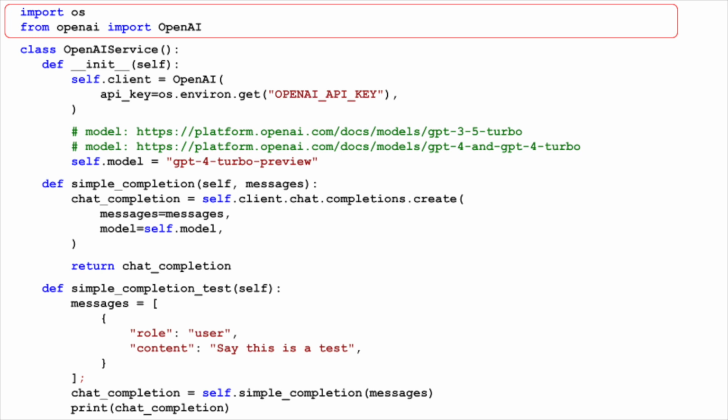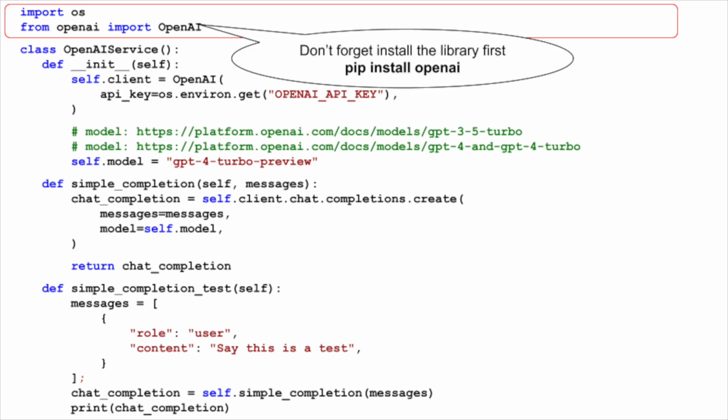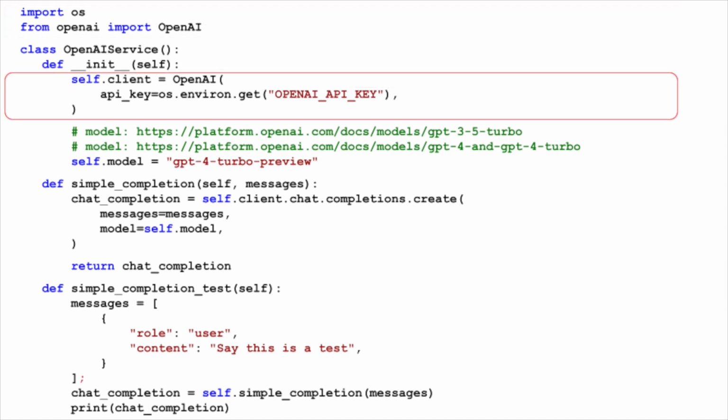First, we import the necessary libraries. The OS library helps us retrieve environment variables, while the OpenAI library allows us to interact with the API easily. Upon initialization, the init method sets up our connection to OpenAI, using the API key stored in our environment variables. This is a secure way to handle sensitive information, like API keys.